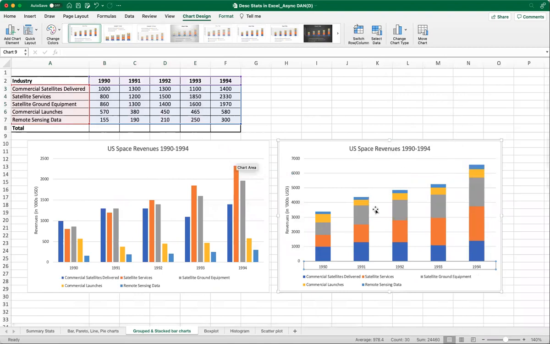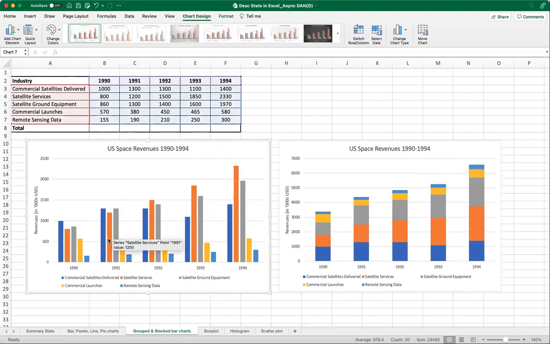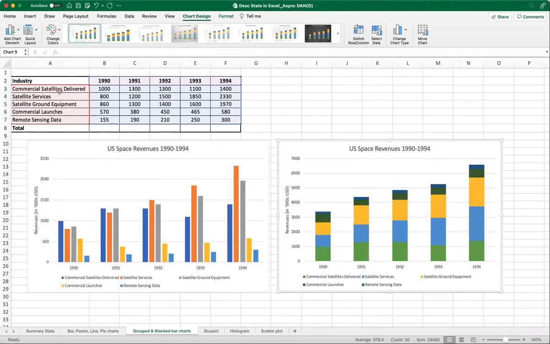So there you go. You have a stacked bar plot and a side-by-side bar plot. You can change the colors for these plots. There is an option on top which says change colors. Maybe I'll use a different set of colors for this. And you can also go individually and choose the different colors you want.